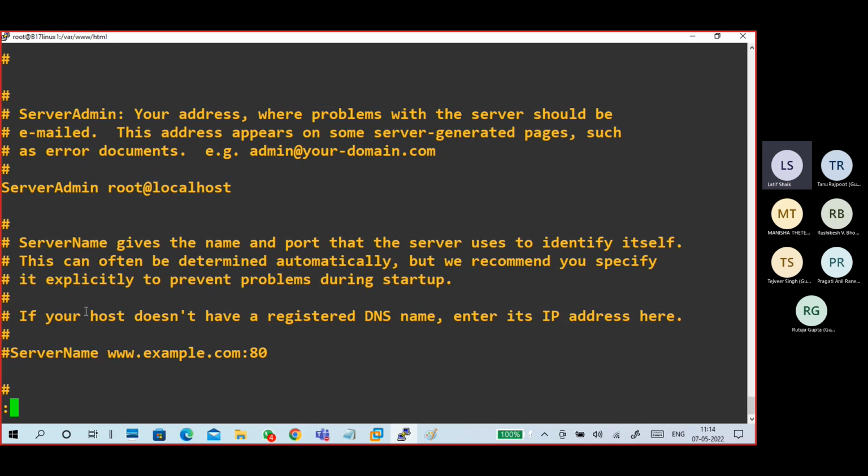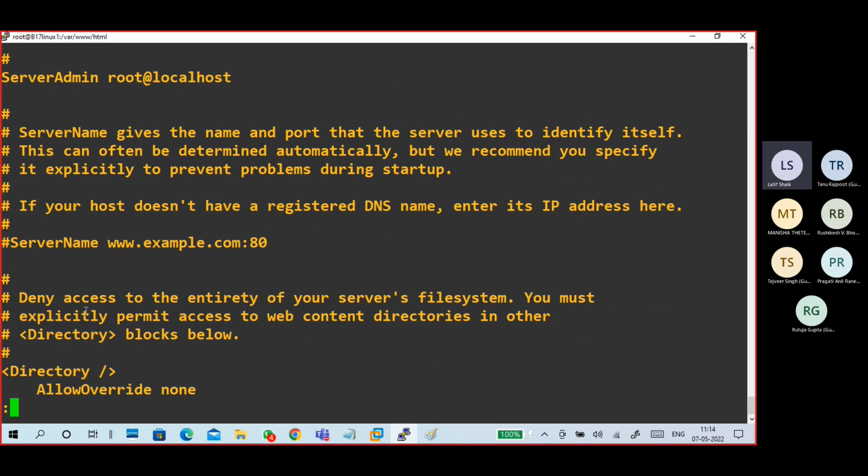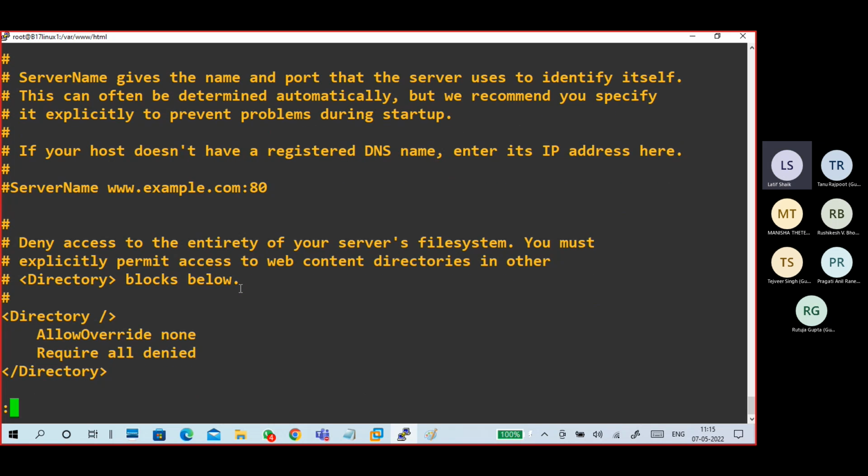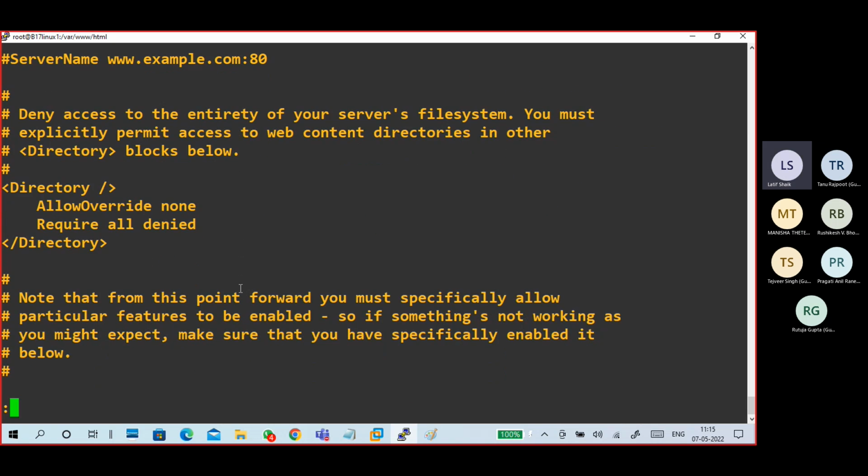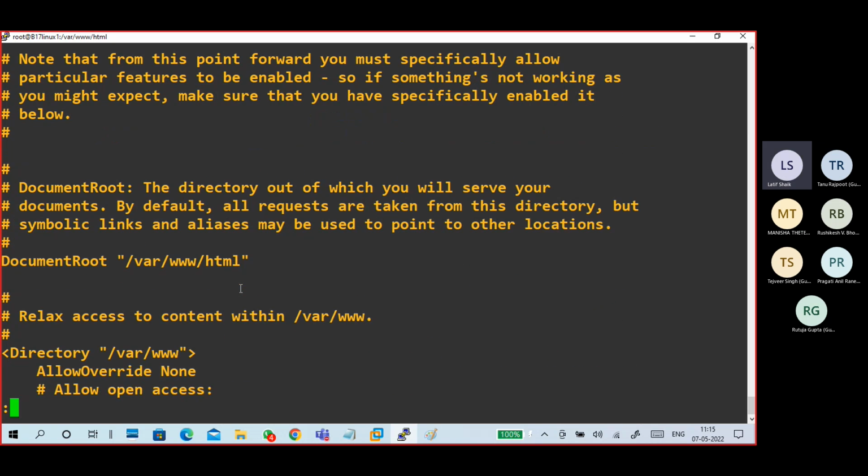Okay, server admin, site URL kind of stuff, directories, virtual directory is also there. So the default document root is default like this. That's why we put an index.html, and it's automatically taken from this location.